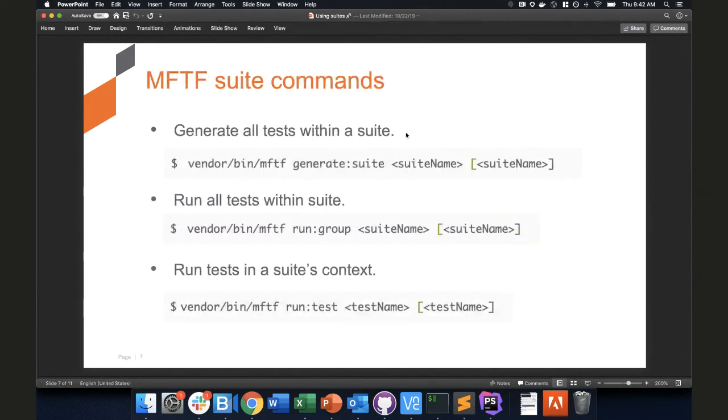So, MFTF suite commands. Generate all the tests within a specific suite. It's just generate:suite followed by the suite name. And the brackets right here mean that this command accepts multiple suite names. I'll show off this functionality in a little bit. Run all tests within a suite is run:group and then the suite name. This run:group right here is a misnomer and something that we intend on fixing sooner rather than later so that it's not confused with the group tag.